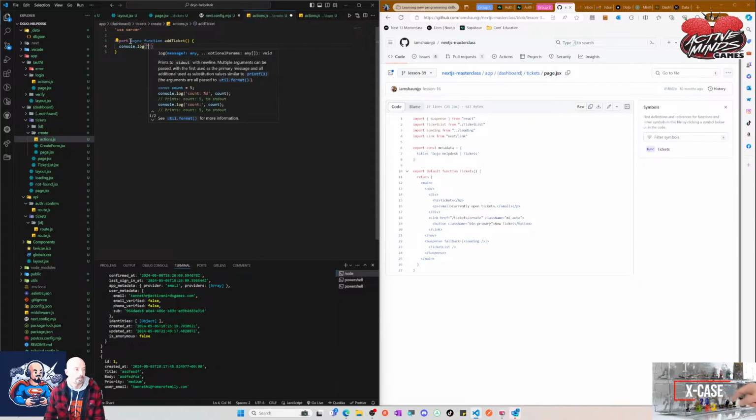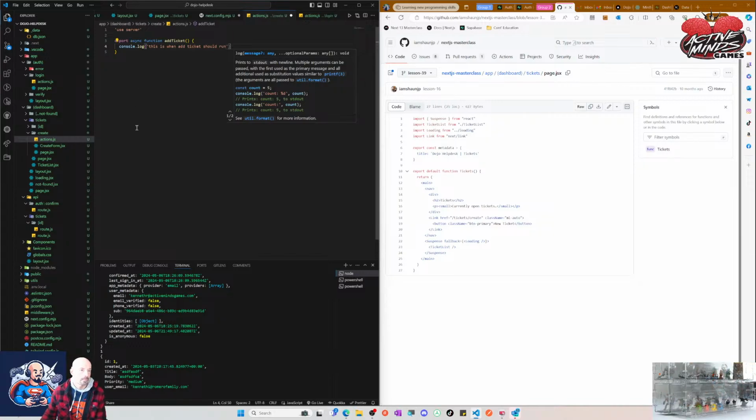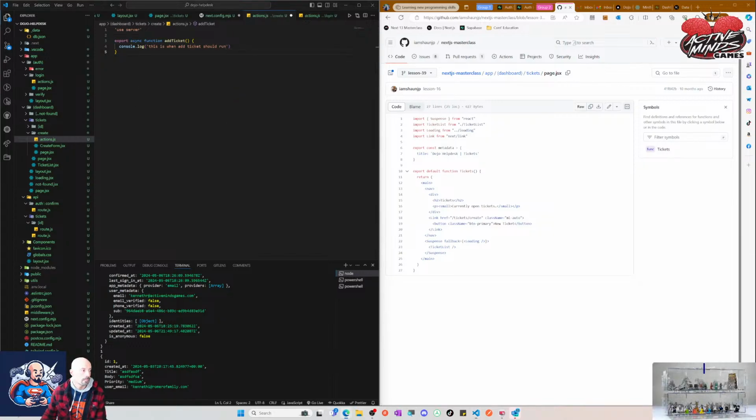Okay? So, now let's hook this action up to the form so that it fires when we submit the form. And to do that, we can first of all get rid of the onSubmit handler, because we no longer want to handle the form submit.